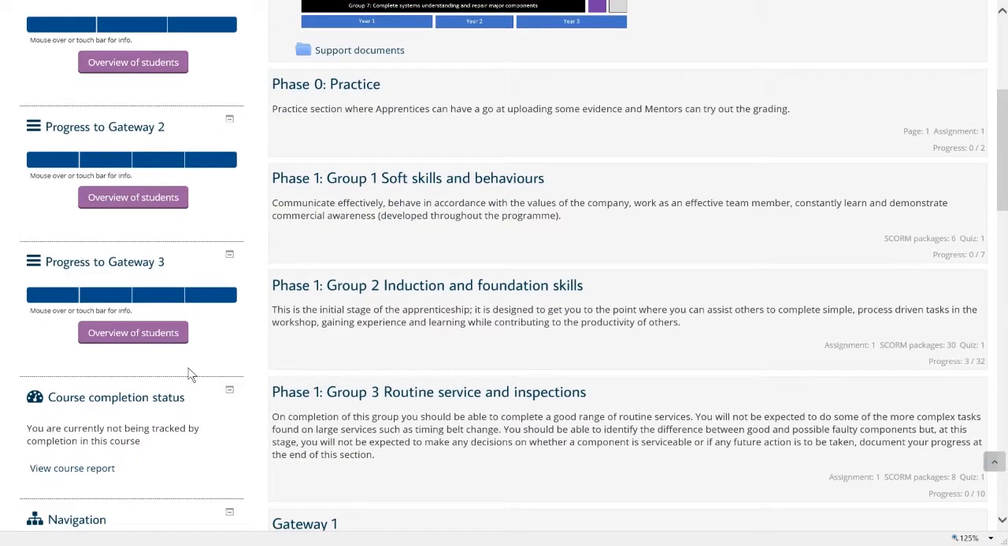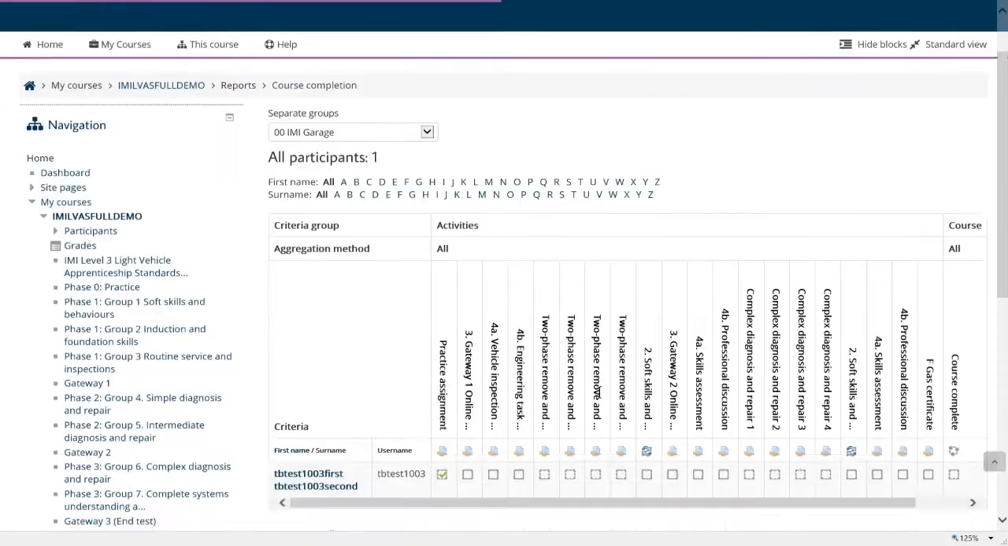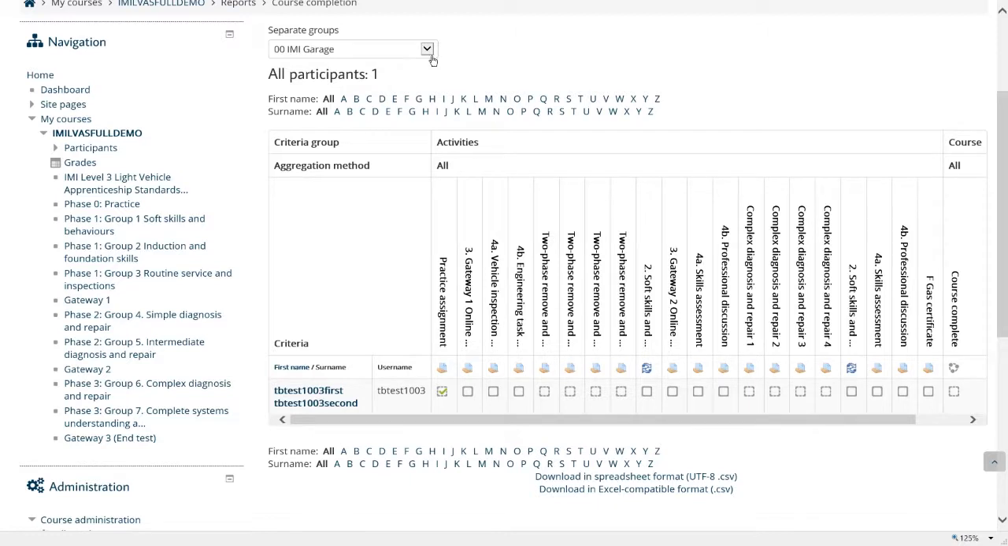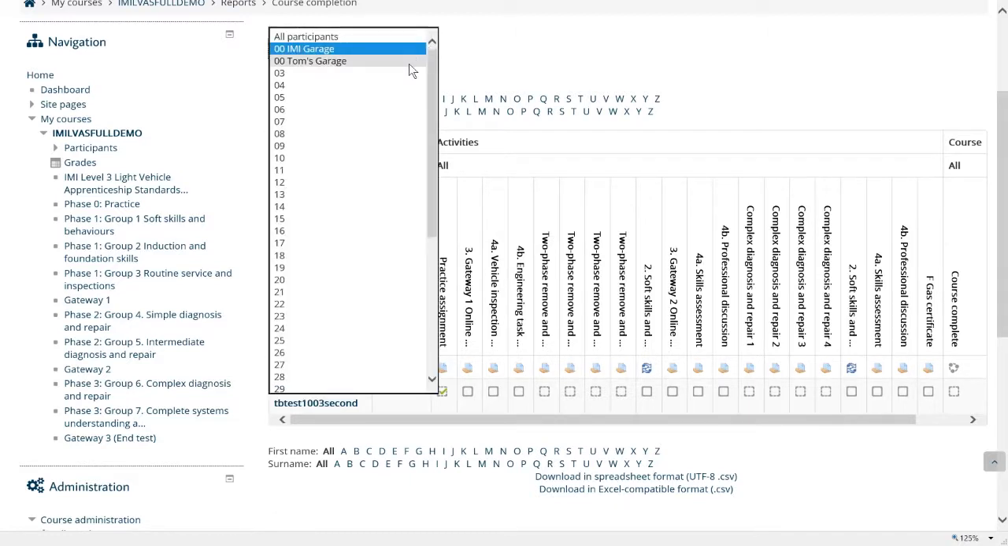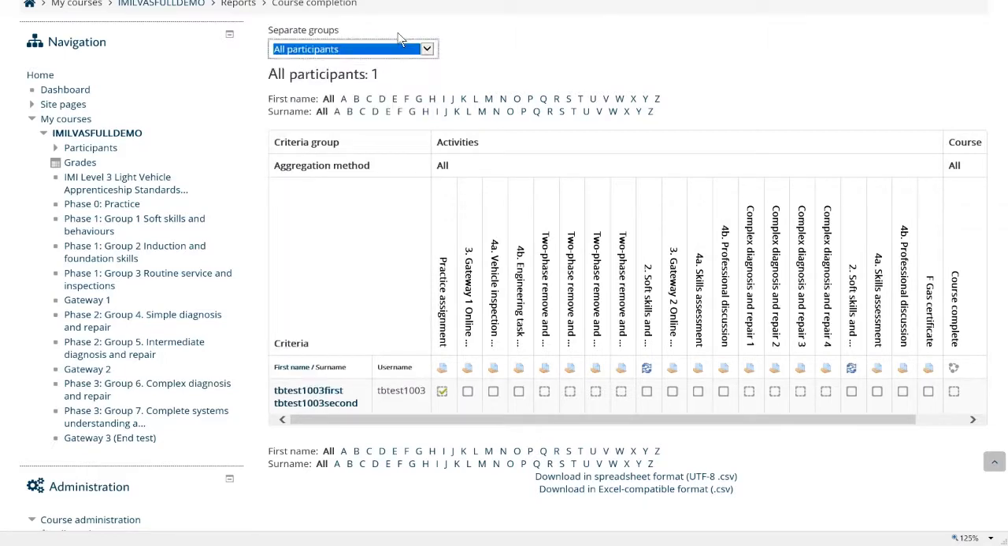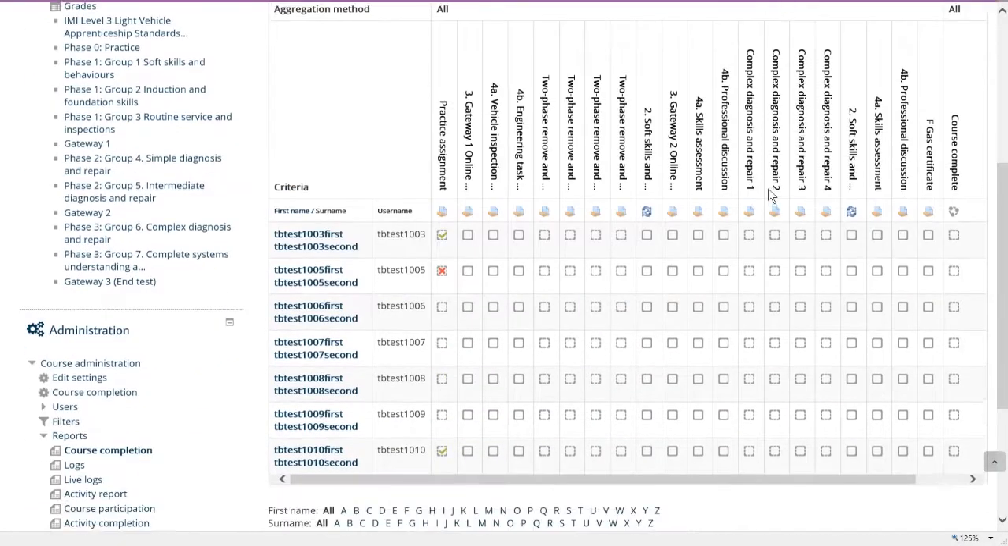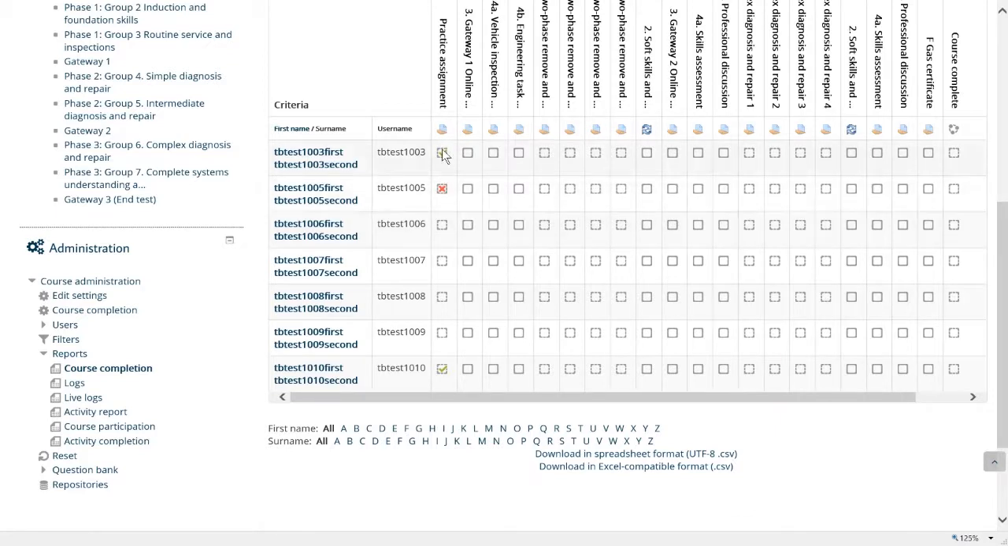If we go back to the course, and the other thing, if we scroll down now and look at course completion status, we can view a nice simple course report that shows how everybody's getting on. And again, we can make choices of groups, so either my garage, the IMI Garage, or all participants. And it shows everybody listed down here, and you can see that that person's passed that assignment, and that's about all that's gone on here. So not a lot been achieved at this stage, but it's a nice easy way to get an overall view of what's happening. And it's possible to download these tables as spreadsheets, which is very useful for keeping a record of what's going on.